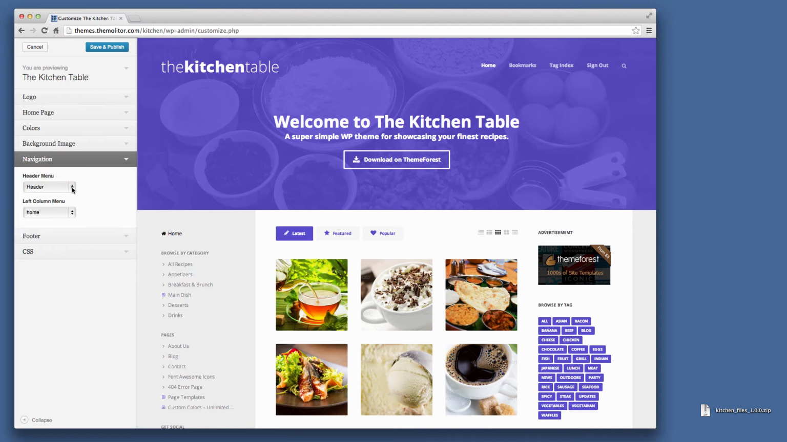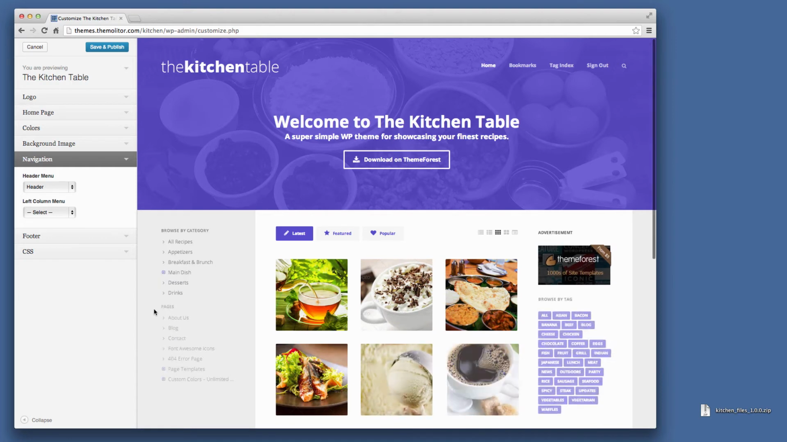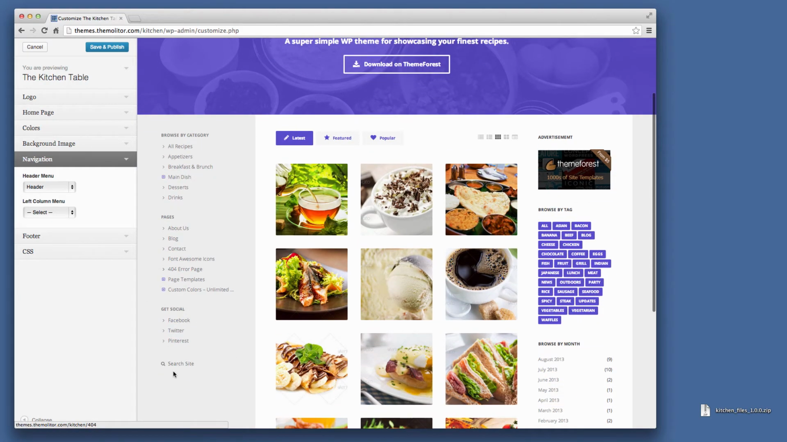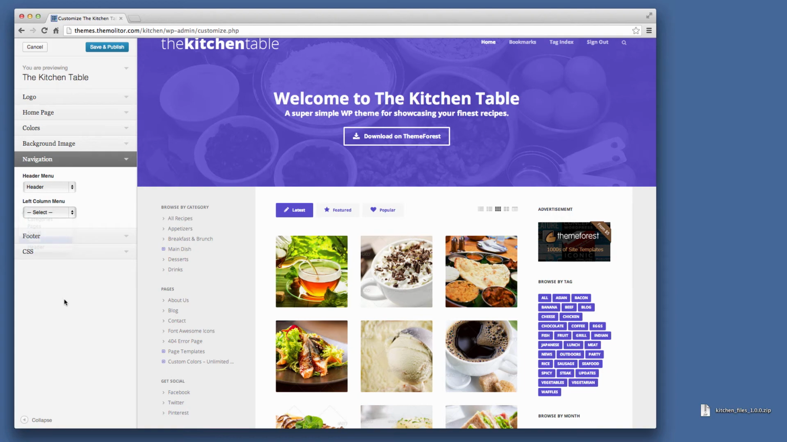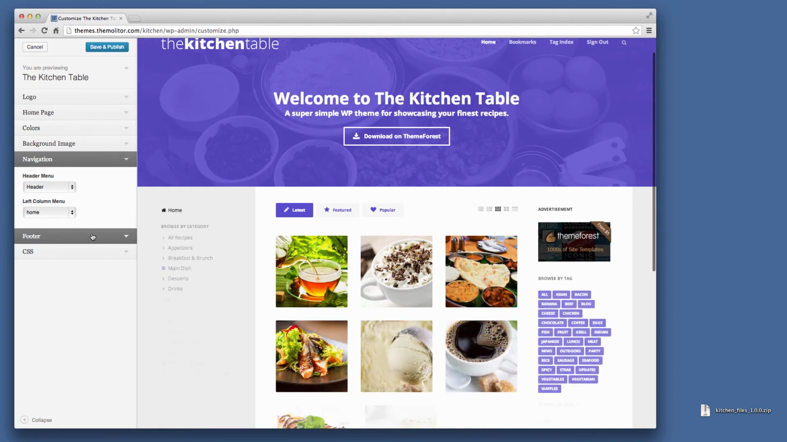Navigation, you can control the header menu. So if I change the header to social, it'll change the menu right here. And the left column menu, this home link right here, is actually controlled by this left column menu instead of the widgets. So if I just want 100% widgets on this left panel, then I can do that by not selecting anything for the menu. And all of these now are widgets. But if you want to use a menu, it's optional.